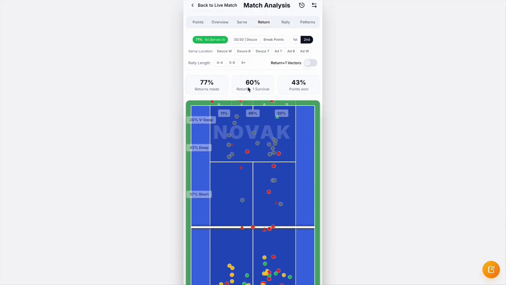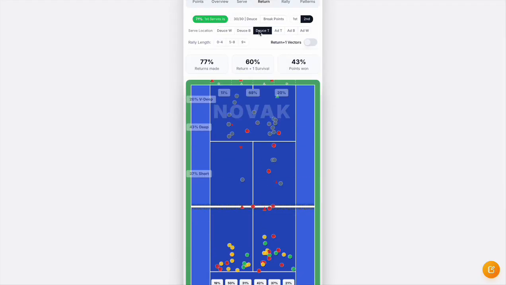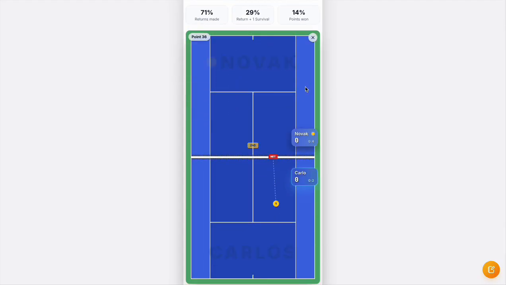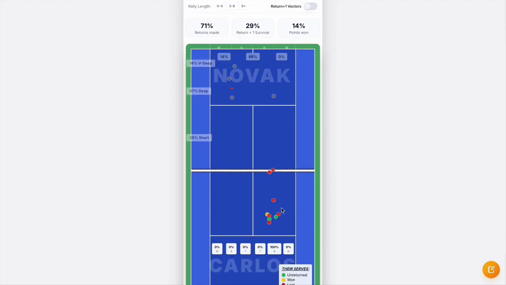Let's look at the second serve. 43% of points won altogether. 25, 14, 50. So I was best at returning the deuce C second serves. It's getting great depth here. Almost all of them past the service line. Missed a couple of the deuce body serves in the net. So perhaps look at what's going on there and what happened on some of these other points that I lost.